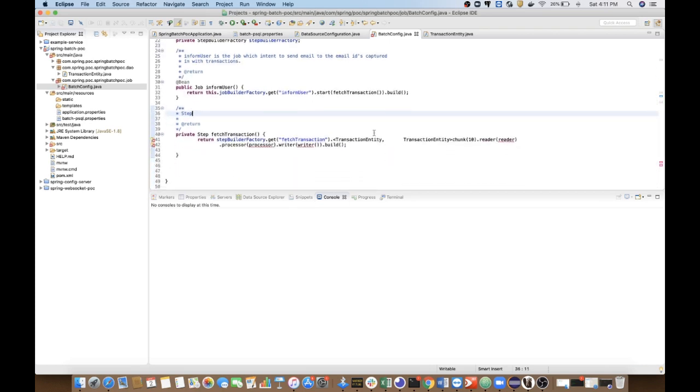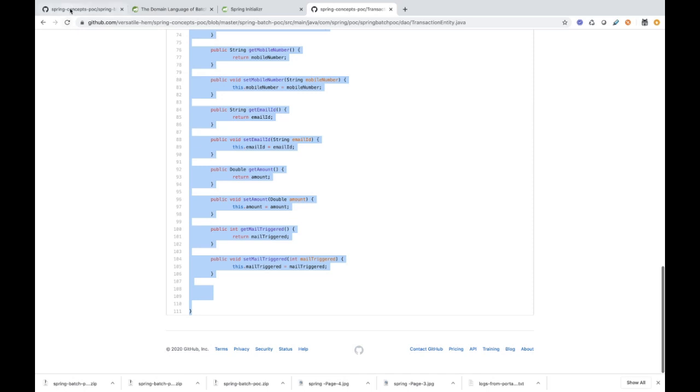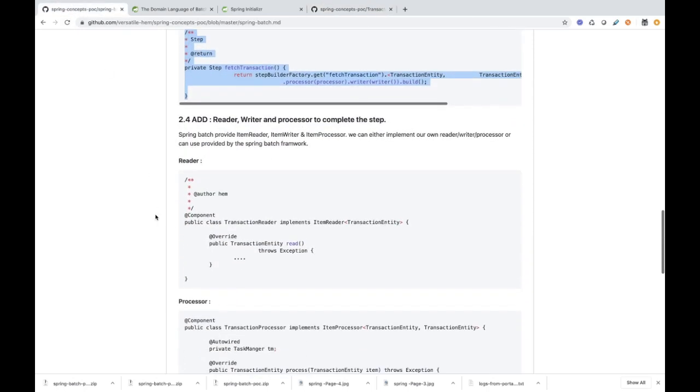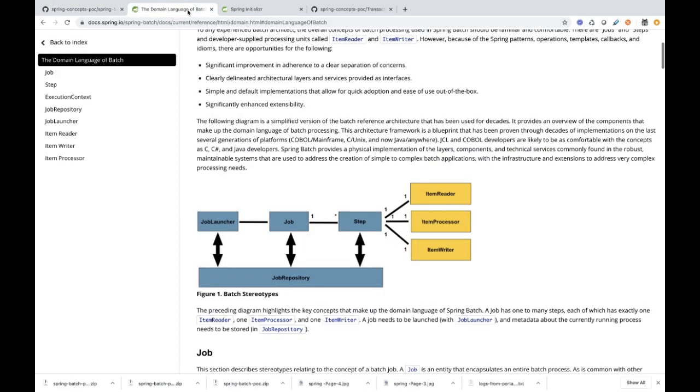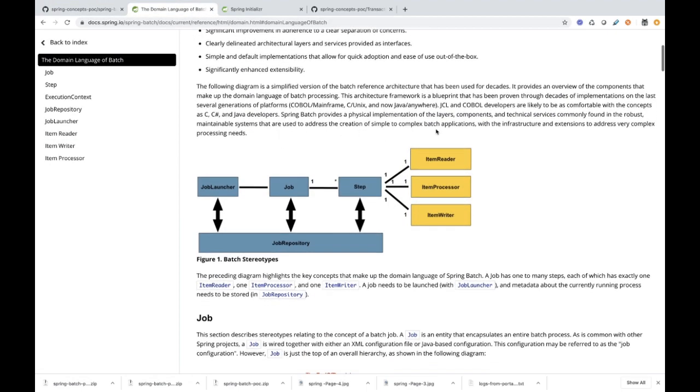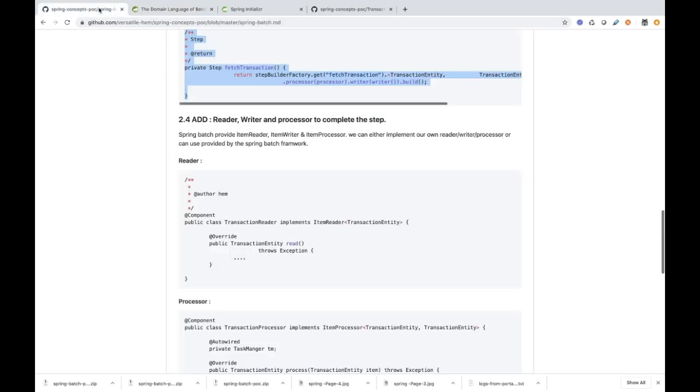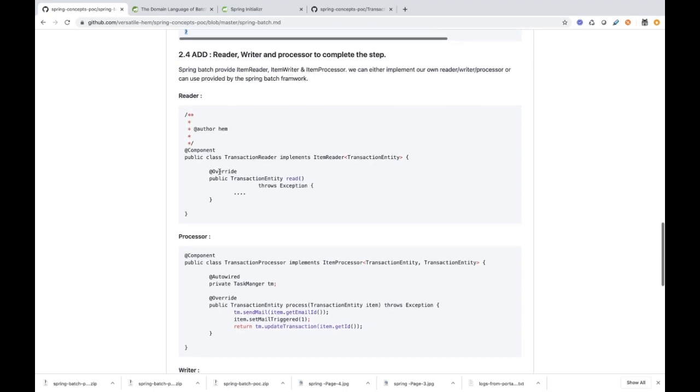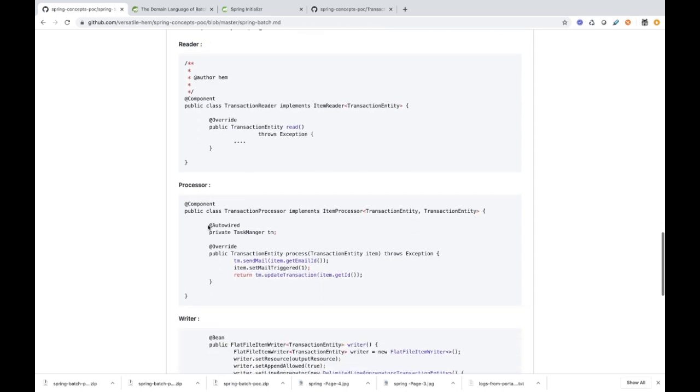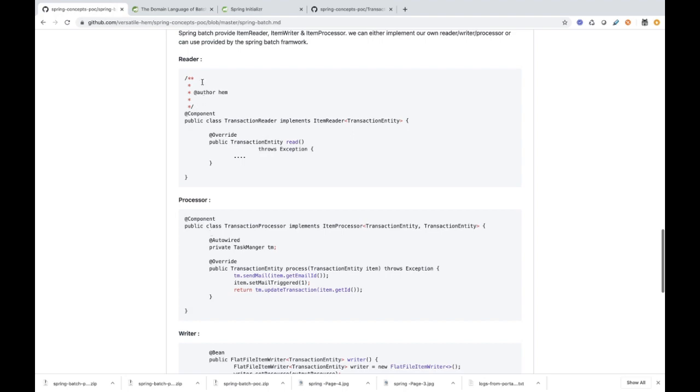Once it is done, now go to step 2.4. Now we need a reader, writer, and processor. The major task of a step is to do three things. It has to read the data from some source. It will process and manipulate the data and take some action if required, and then write it back to some source, whether it can be a file or a database. Accordingly, we have written our step. We need to write a reader, then a processor, and then a writer. So first a reader.